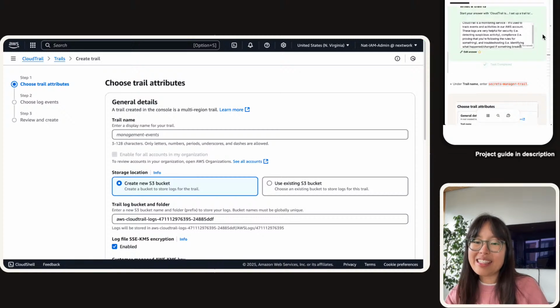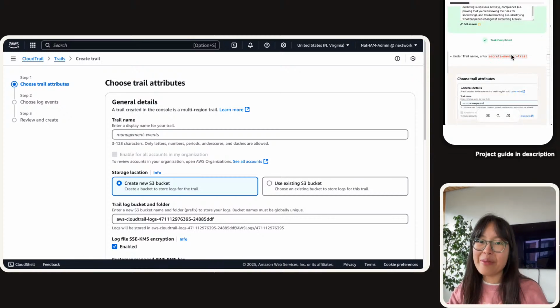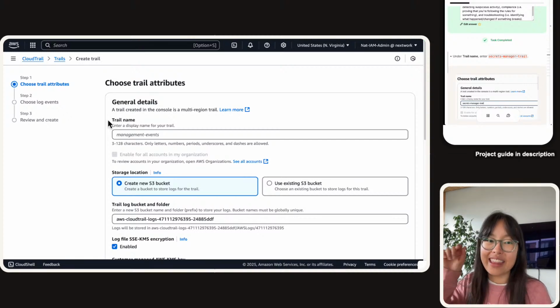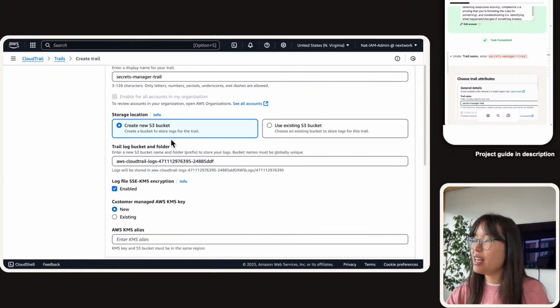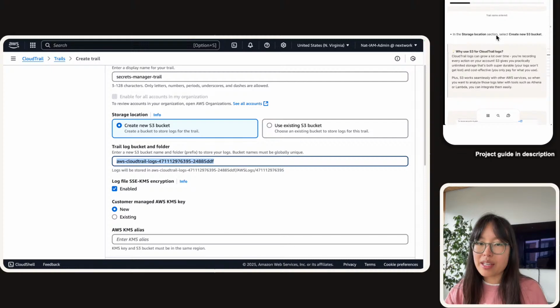Nice. With that done, we're gonna set up our trail now. Now we know why we're setting up a trail. We're gonna specifically tell CloudTrail, there's this thing I really wanna track, and this is where you should store the logs once you track it. So for the name, we're gonna use Secrets Manager trail. And then we're gonna create a new S3 bucket as we do this.